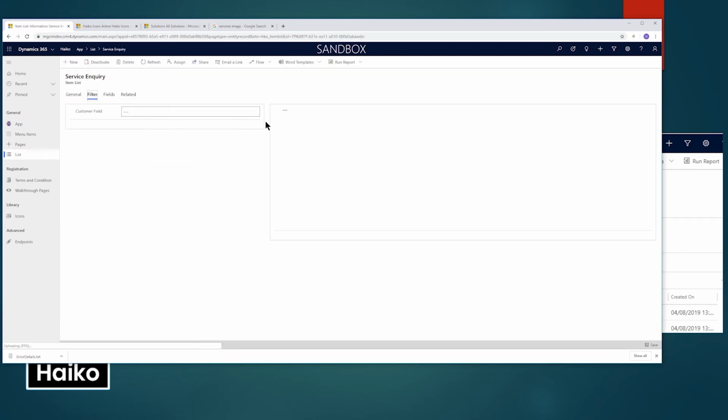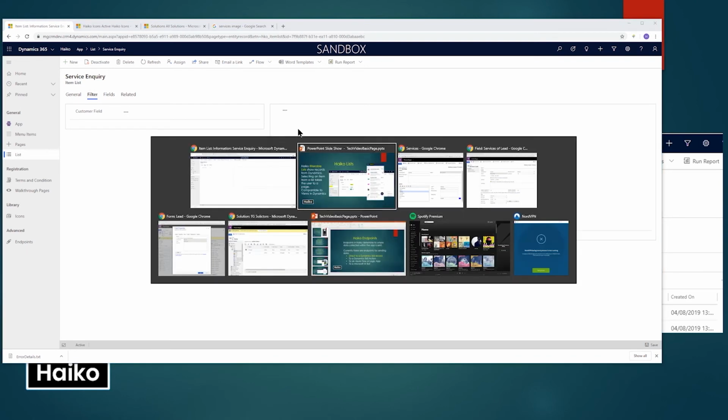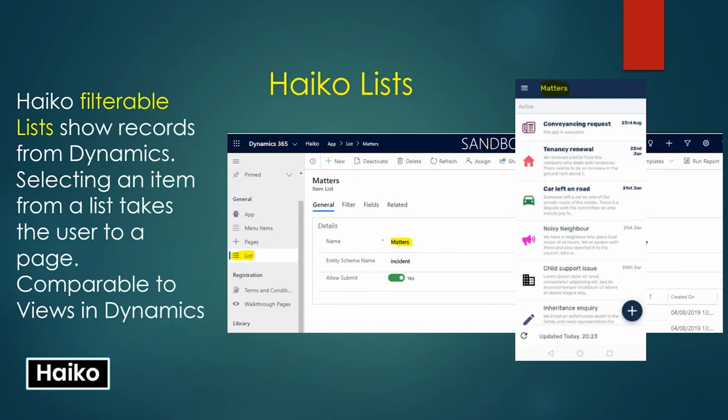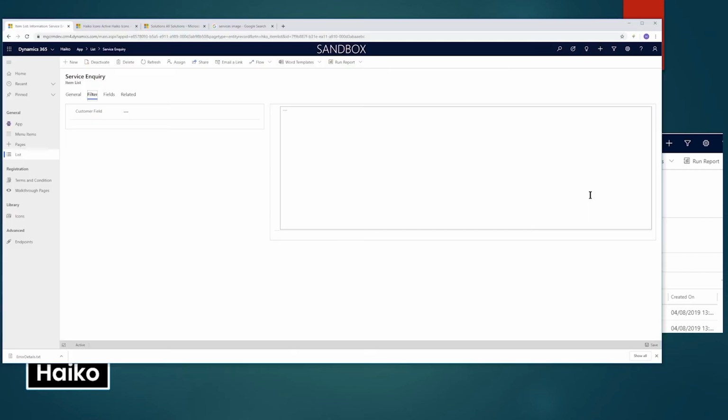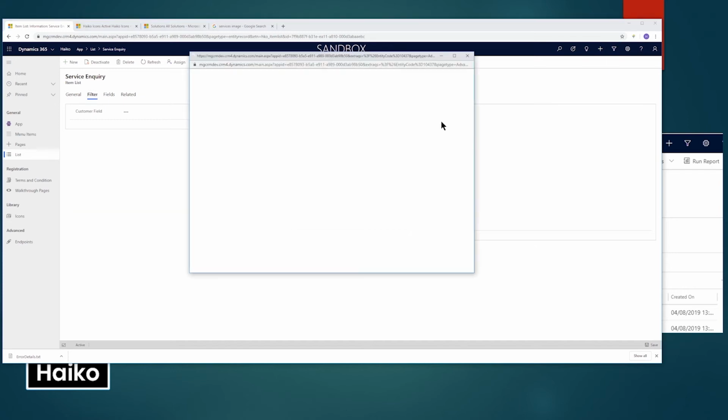Okay, right. Another important part is the filter. So how do we tell the app what to bring back? If this person has logged into the app, they want to bring back a certain subset of records. We don't necessarily want to bring back everything on the system. So the way we do that, and it makes this very easy for us, is to basically do an advanced find.